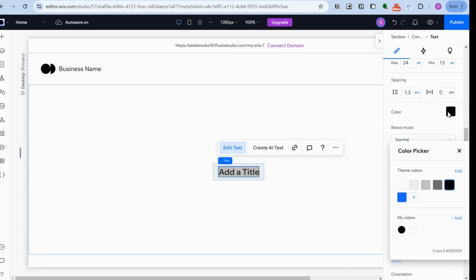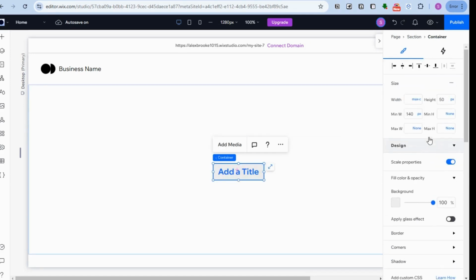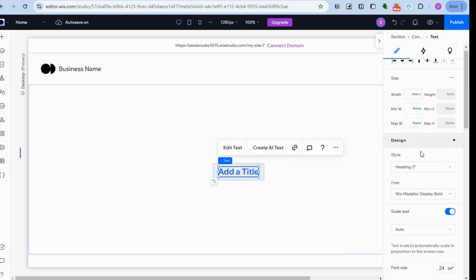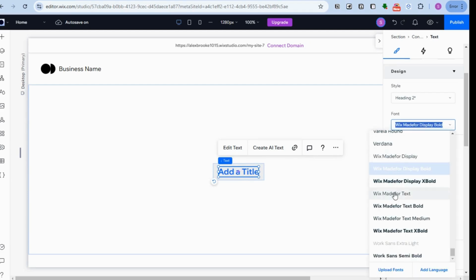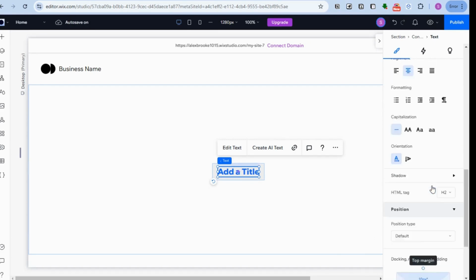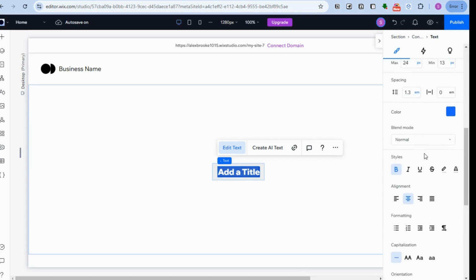Now what we're going to do next is change the color of the text or the color of the background. You will see the options on the right side. There are theme colors and there is this color picker, so everything is up to you. For design and layout, you can also change the option right here. Change the style, the font style, everything is up to you. Scale text. For styles, tap bold, italic, alignment, capitalization, position, and so on. You can change it right here according to what you wish. So this is what it looks like.